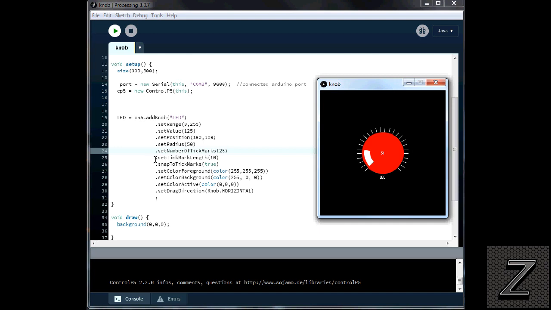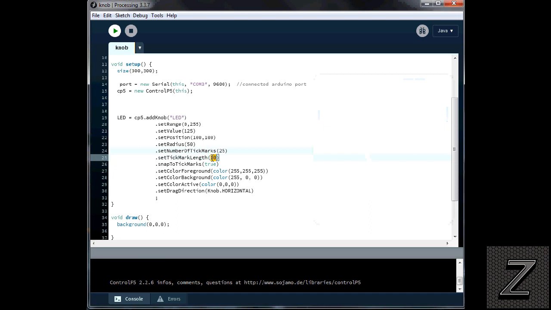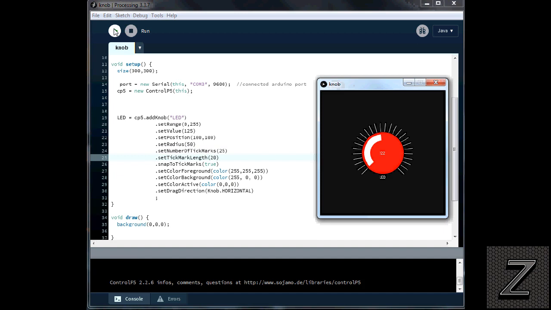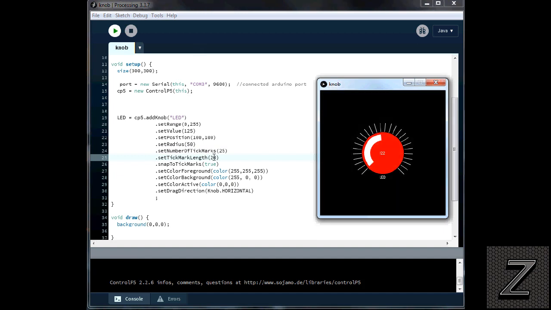Now next we're doing a dot set tick mark length. That's how long our little marks here are. I have them set at 10, but just to demonstrate it to you, I'll double it to 20. You see, now they're longer.